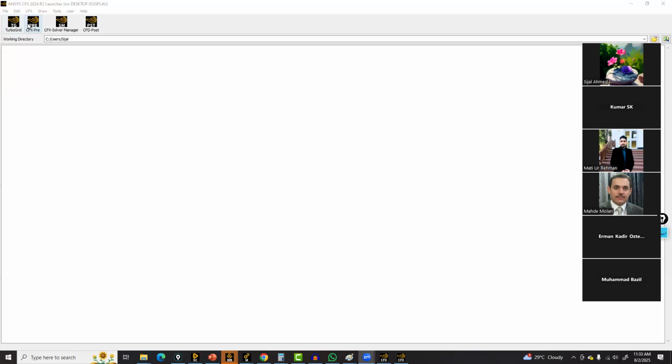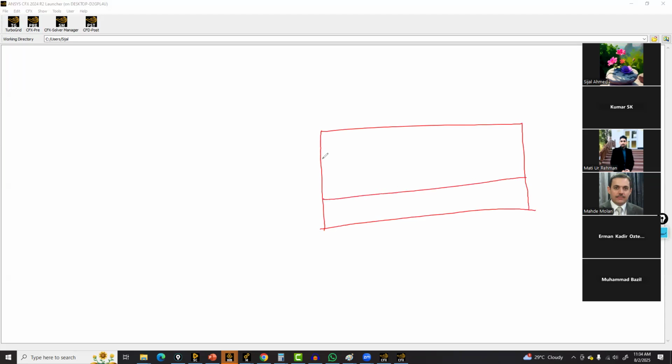And secondly, the basic working principle of the Fluent is that it works on the control volume. So what is control volume? I'm drawing a two-dimensional grid. Okay, so I will not go into more theory about the control volume or finite volume.